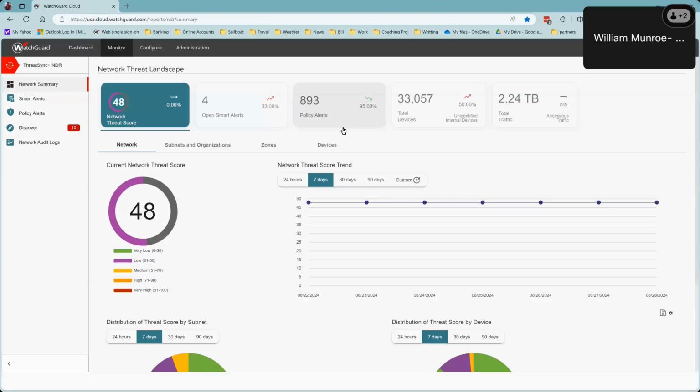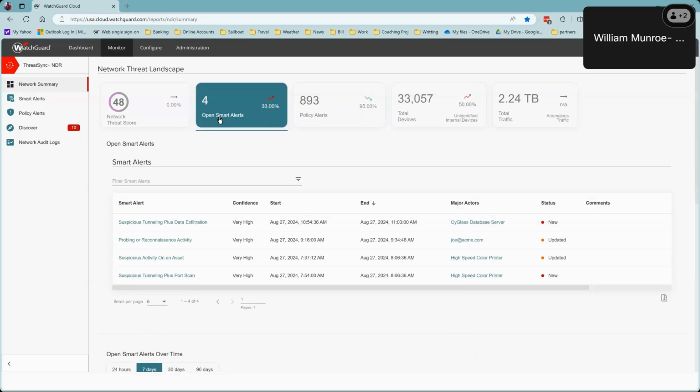Controls are great because they find risky things. I'm going to give you examples. Smart alerts are different. We're going to start here. Smart alerts are things the AI finds. So what has the AI found in this data set? Well, it's found some tunneling activity related to a database server. It's found some probing and reconnaissance activity coming off an endpoint device from a user. It's found some suspicious activity and port scanning on a high-speed printer, an IoT device.